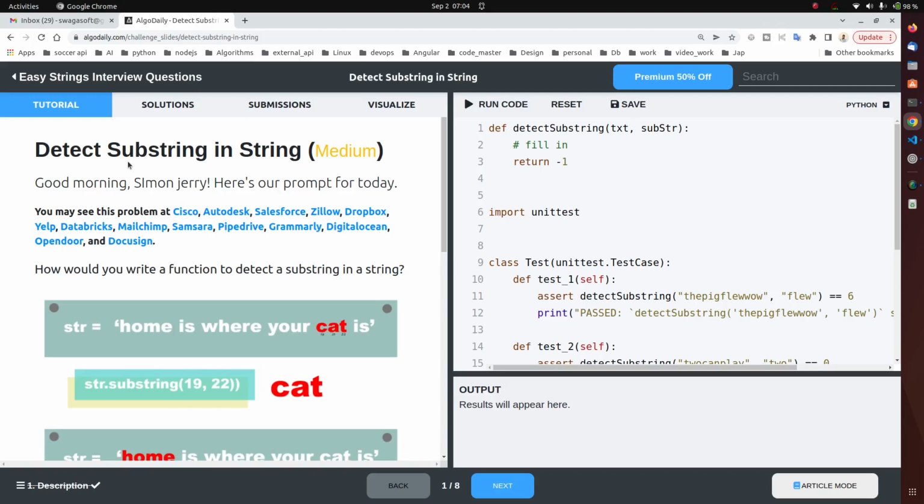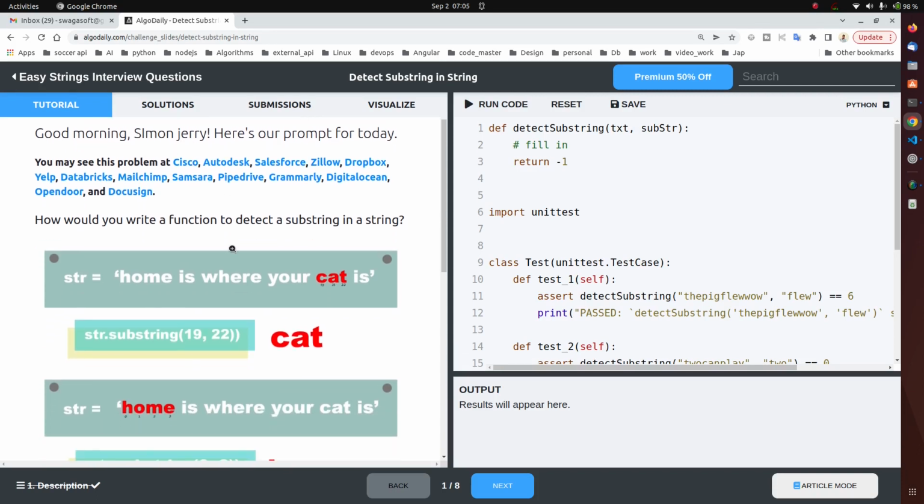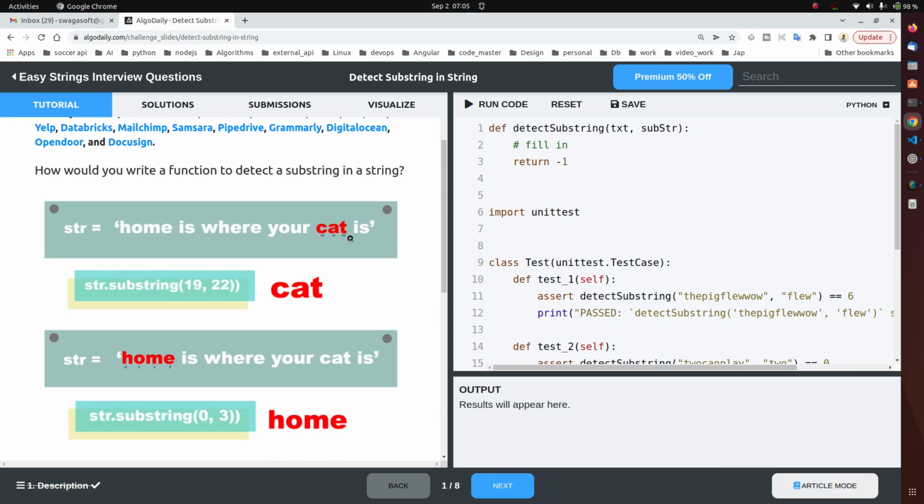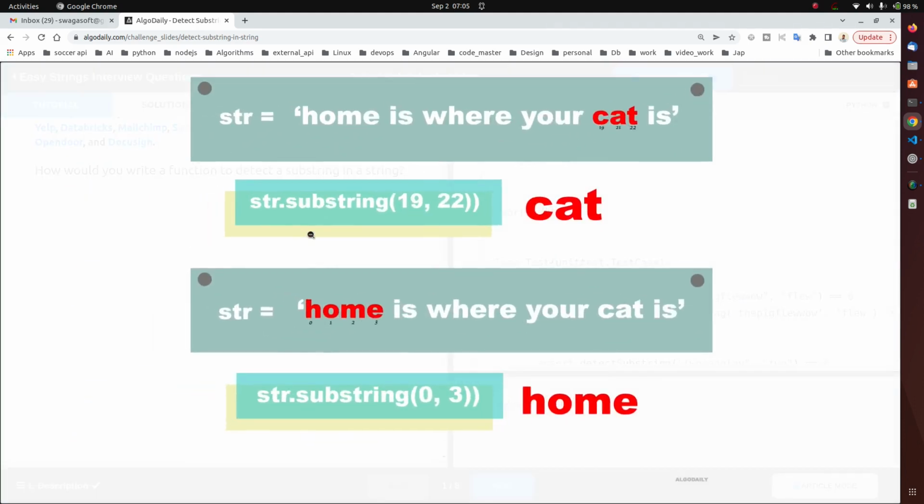And in this video, we want to solve the problem: detect substring in a string. It is important we look at the context so that we understand the problem we want to solve. It says, how would you write a function to detect a substring in a string? Supposing they're giving us a string like this, what they want us to do is to check if cat exists in the string.